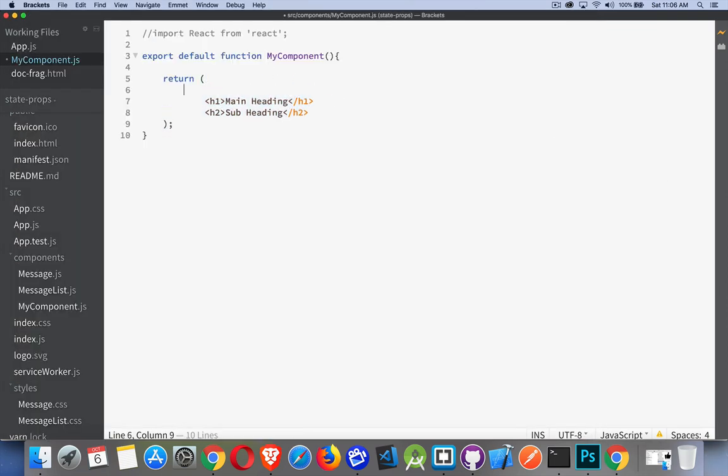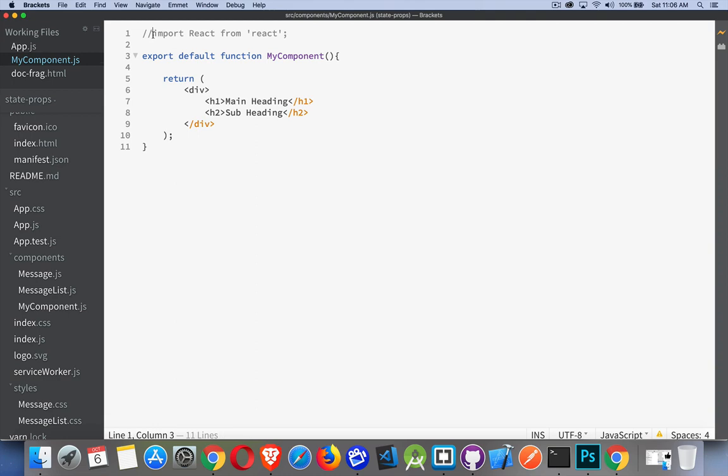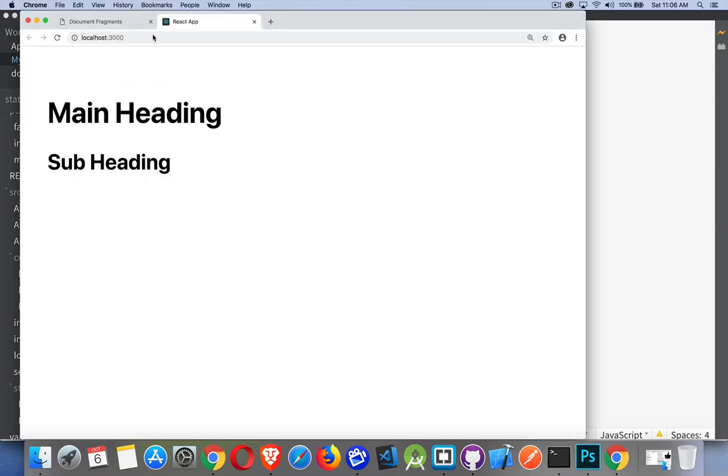So a normal solution to this would be, oh, okay, fine, I need to have something wrapped around here. I will just create a div and put it around. Okay, there we go. Oh, yeah, now I need to have React in scope when I'm using JSX. So I've got to bring in that. Okay, great. I've solved my problem.